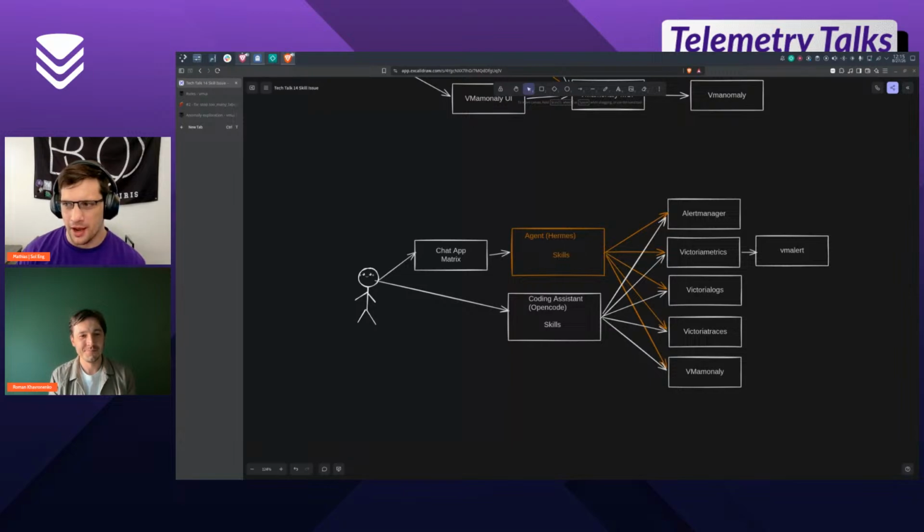When I was playing with that skill, I was just able to say, "Hey, I have these histograms that are high cardinality I'm not really using. Can you summarize them for me?" I could live directly inside of my agent, and I didn't have to alt-tab between docs.